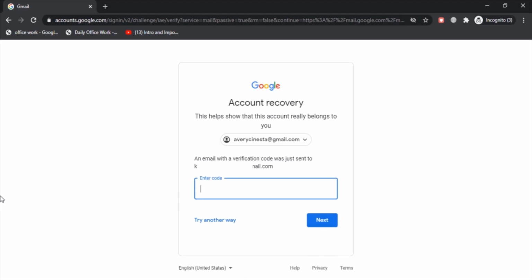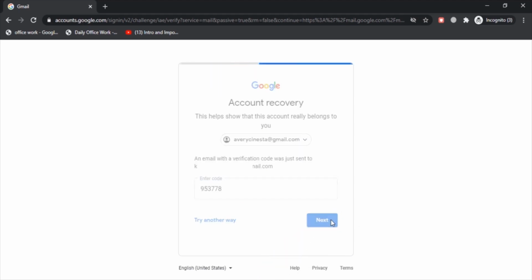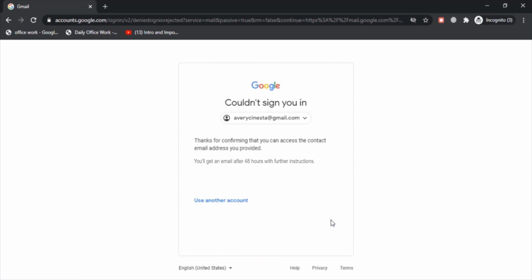Now as you can see, an email has been sent with a verification code. You have to simply enter the code you have received on this email address. So enter the code right here and then click on next. Now as you can see, the message says thanks for confirming that you can access the contact email address you have provided, but they will contact you after 48 hours. So you just have to wait till the 48 hour period is over, and make sure you don't attempt any login till then.